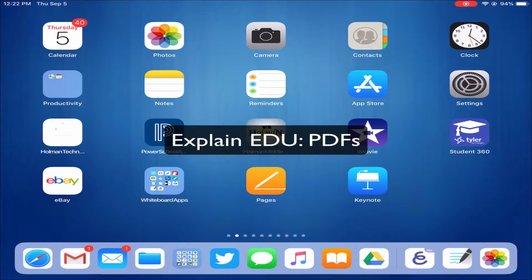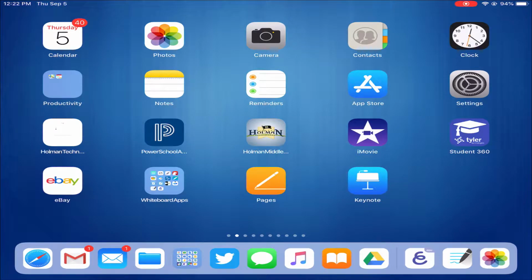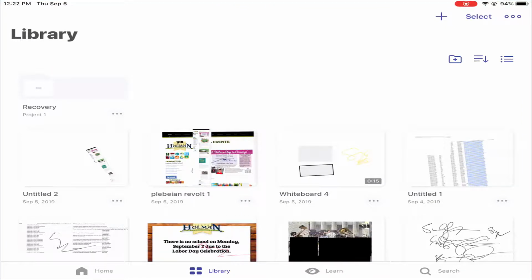So let's say I want to take something on the web, maybe something from Pearson or something I have on my device, and want to be able to send that into Explain EDU. So I can do that. First thing I'll tell you to do is if you open Explain EDU, if you're already in a flip chart, go ahead and back out of that. Get back to this library page.